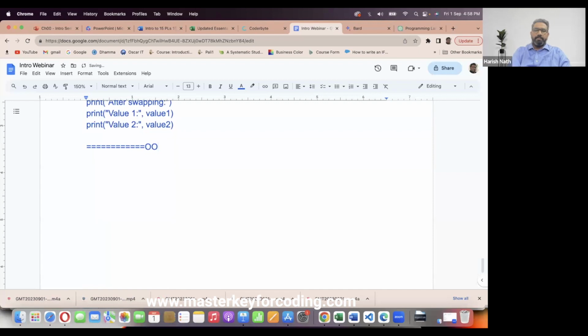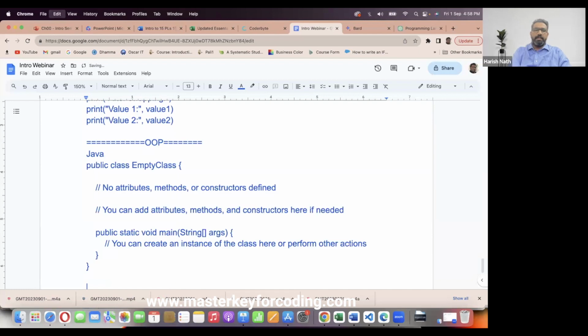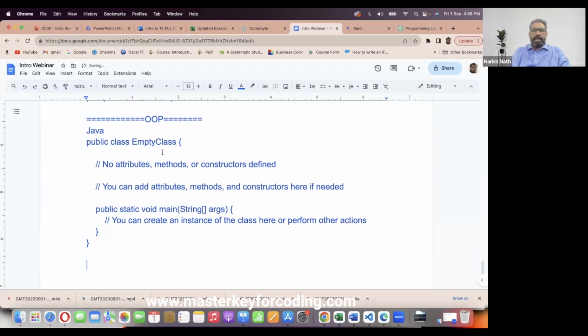We are beginning object-oriented programming here. And this is code in Java. Public class, class name. It's an empty class. That's all. Why public? We'll discuss that at the abstraction level. But what we learned perfectly works here.